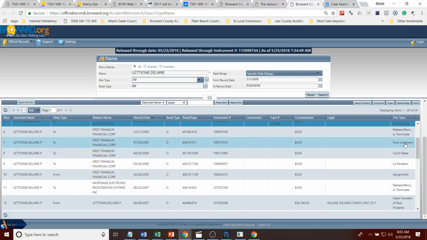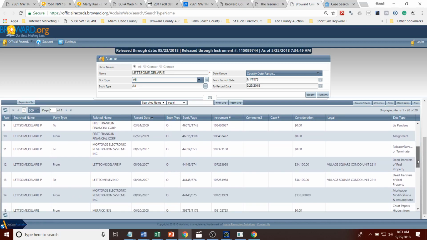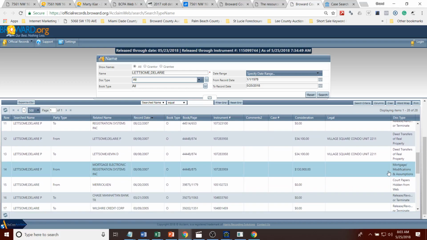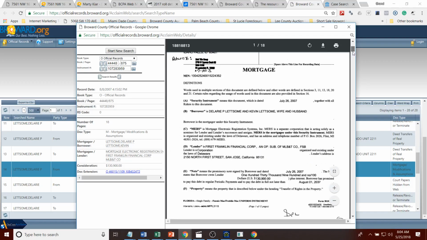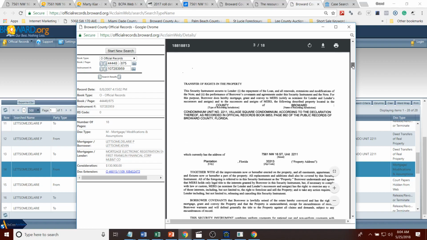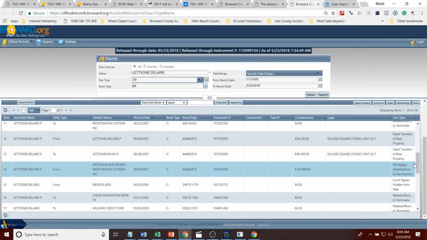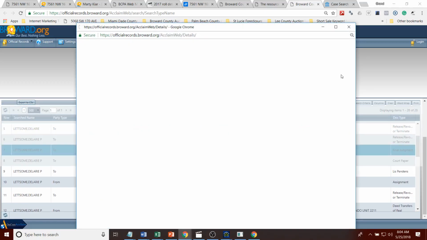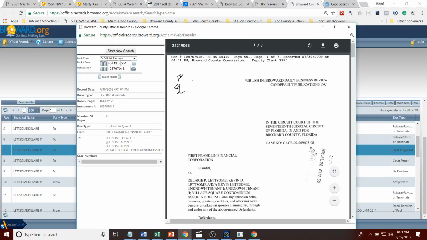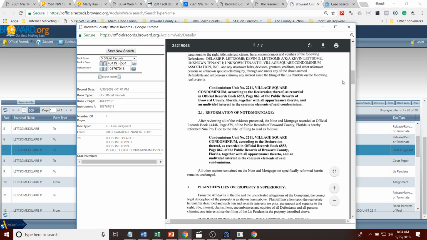Release. First Franklin. Final judgment. Deed transfer. Deed. Mortgage. 130,000. 2007. Okay. And it's definitely the property. We have a doc extension, which shows us it was assigned in 2009. And then I'm assuming all this action started happening. So there's this big case, and then they got a judgment in 2009 against the Village Square. And they got a judgment, it's definitely our unit, 2211.